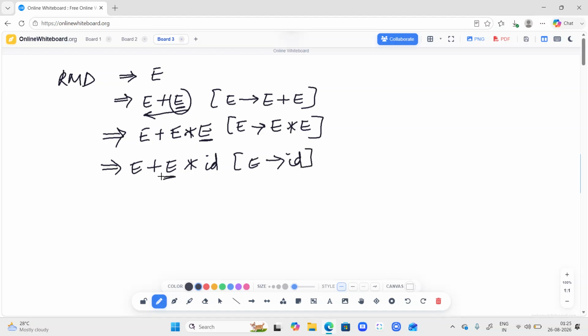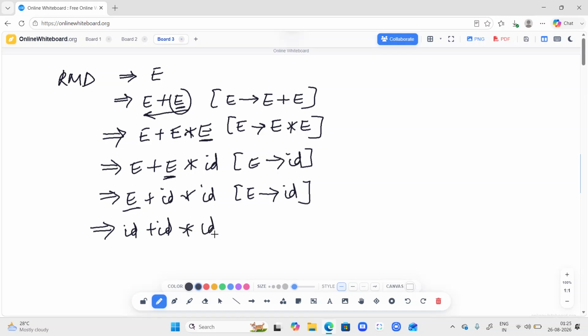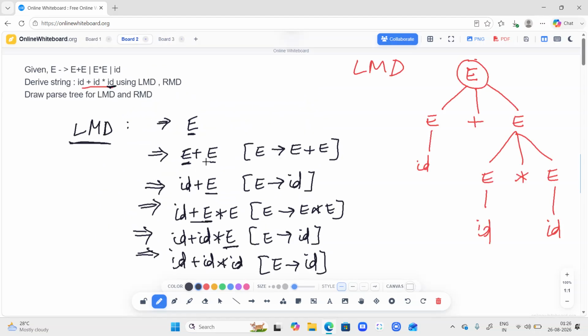Then when you go from right to left, this is the next E. So replace it with ID again, using the substitution rule E derives ID. Finally, when I go from right to left, this is the last E which needs to be replaced, using the rule E derives ID. This is RMD. So the only difference is you start from the rightmost letter and go towards the left, whereas in LMD you start from the leftmost letter and go towards the right.